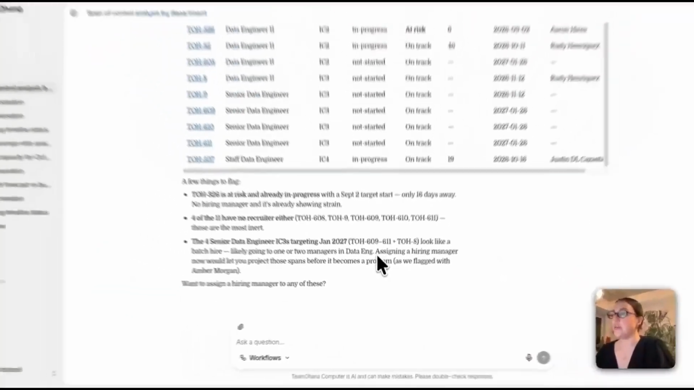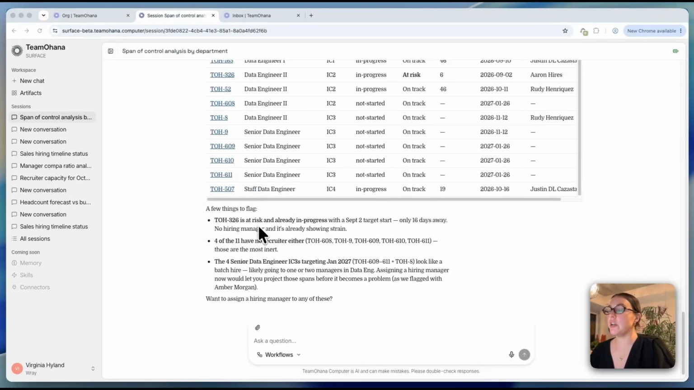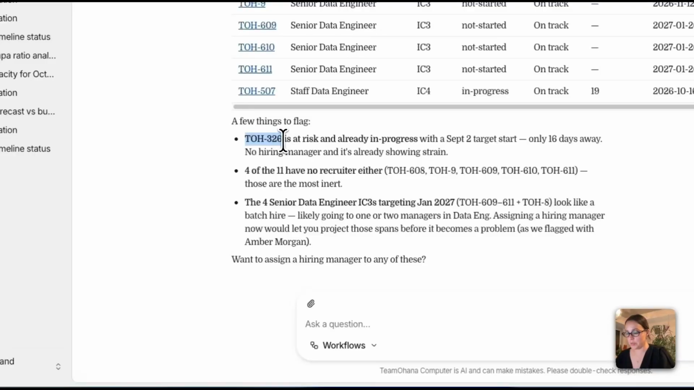Now from here, I could do a number of things. I could ask the system to make a recommendation about which managers in my data engineering department have span available in order to assign a headcount. But let's say I just know that I want to assign this headcount to a specific manager. So I'm going to say assign.